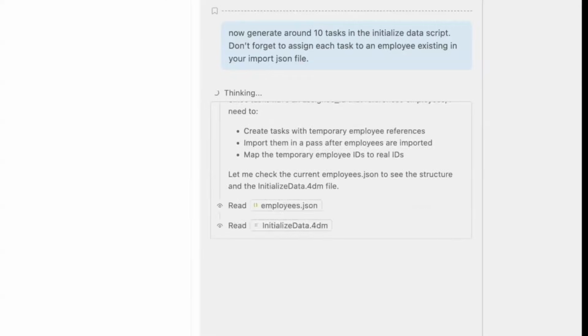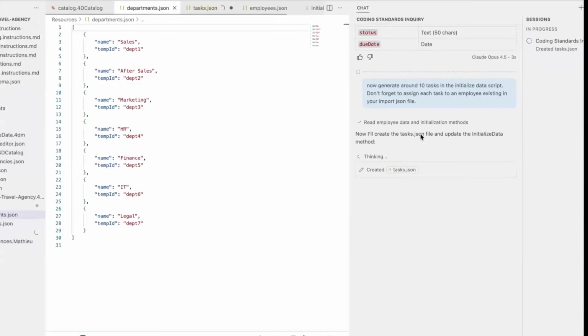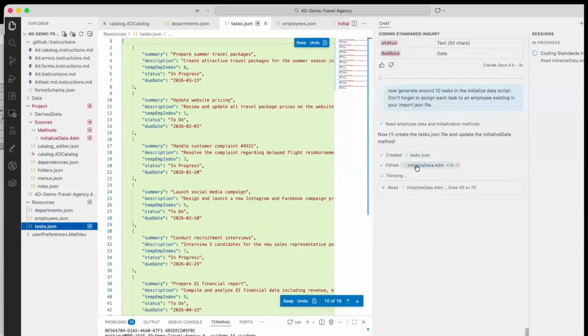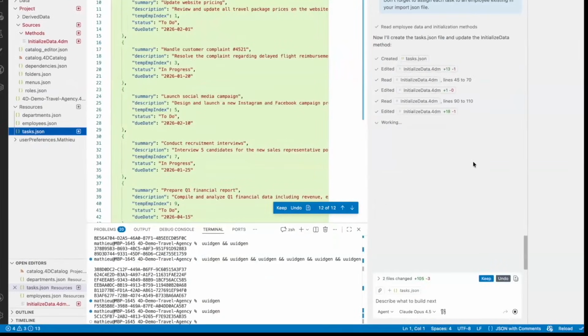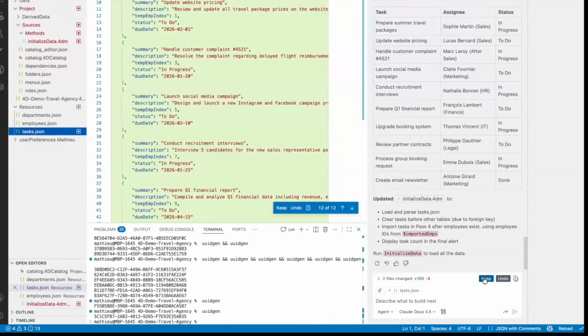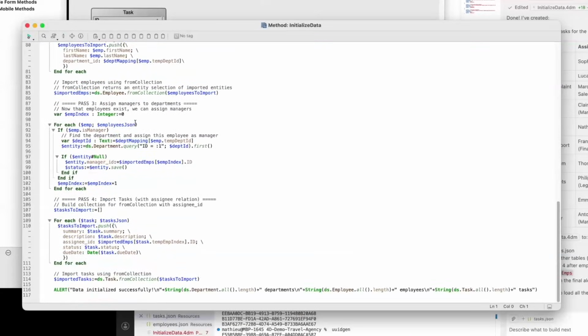So let's continue. It will add a tasks.json file. It's here. And it will edit the initializing script. So I didn't even look at the code in there. I'm just trusting the agent for the moment. Perhaps I will review this code later on. Okay, these are the tasks that are created. Perfect, perfect, perfect. So let's keep it. And here, let's just have a look. There's no errors apparently in there.